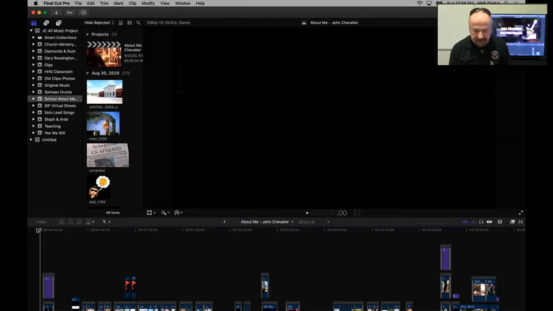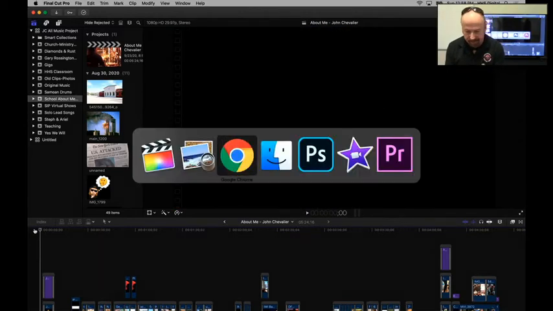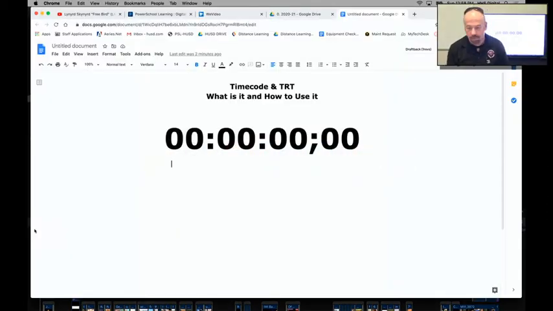Timecode is basically the time of your video, but it is in a certain format. I put this up here to super simplify this for you. This is what timecode looks like. Let's break this down. The first is hours. The second set of zeros is minutes. You could guess it, right? Seconds, and frames.